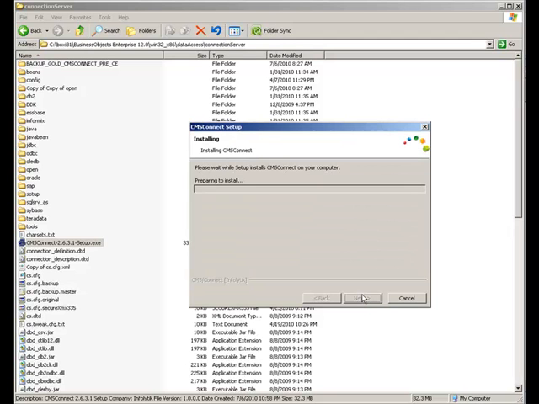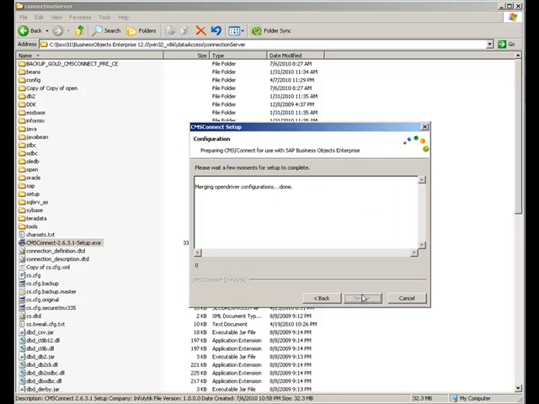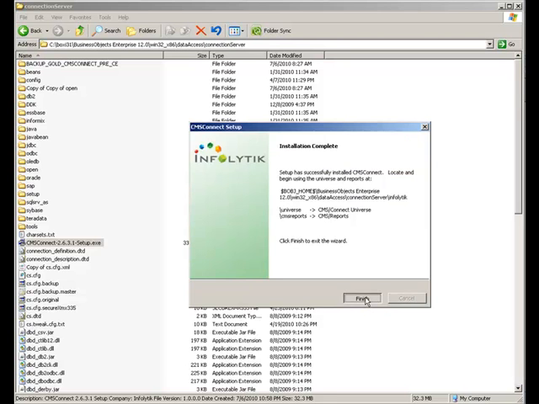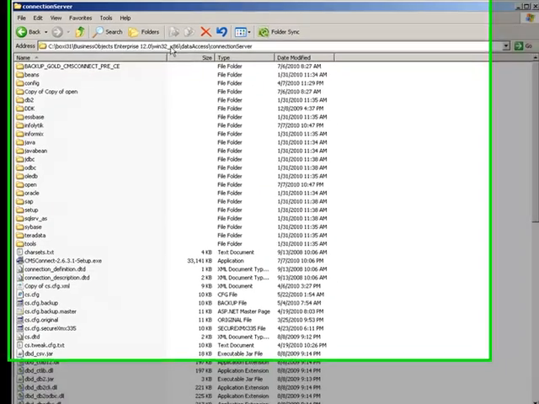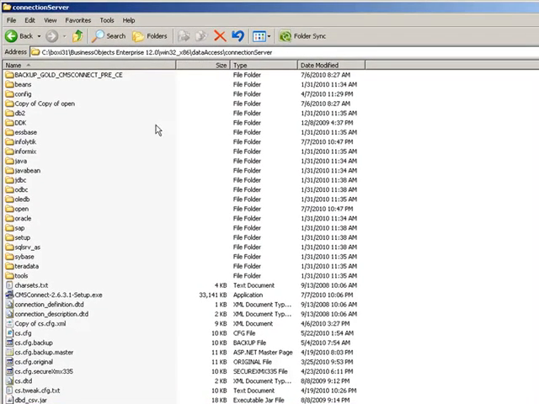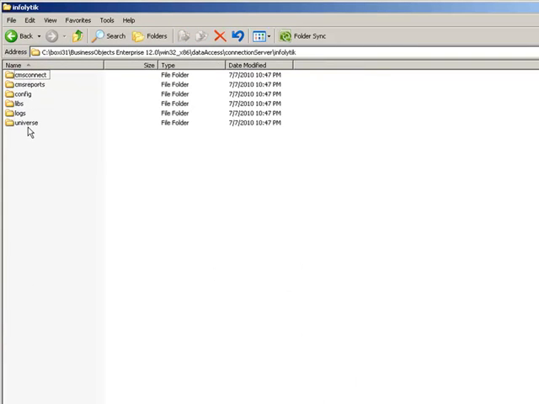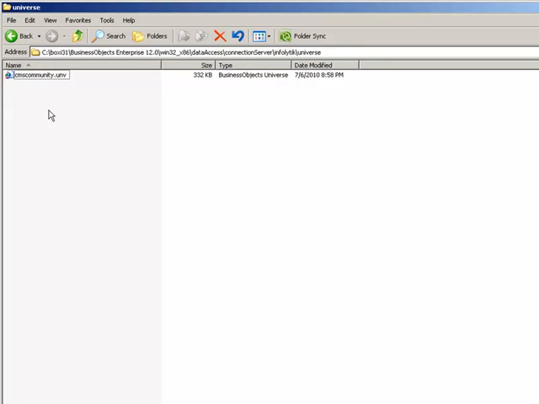CMS Connect is then installed to my connection server directory under my Business Objects Home folder. Now we simply click Next, Next, and Finish. After installation is complete, you'll notice that in your Business Objects Home folder under the Data Access Connection Server folder, there's a new folder called Infolytic.